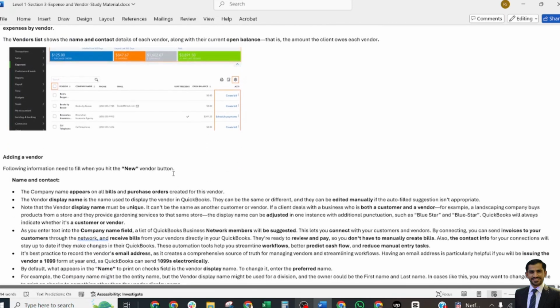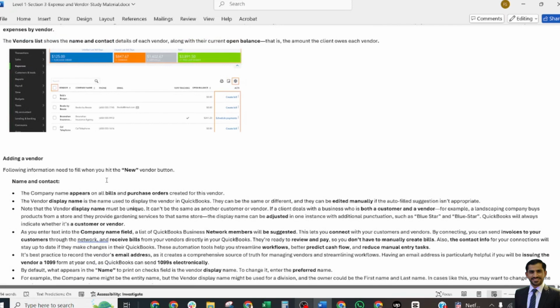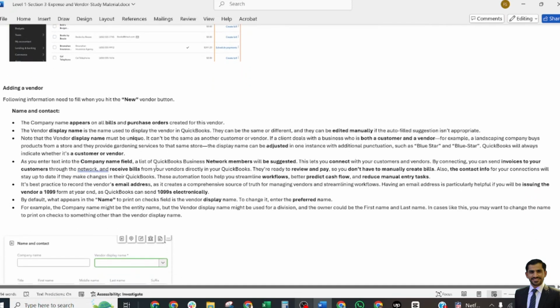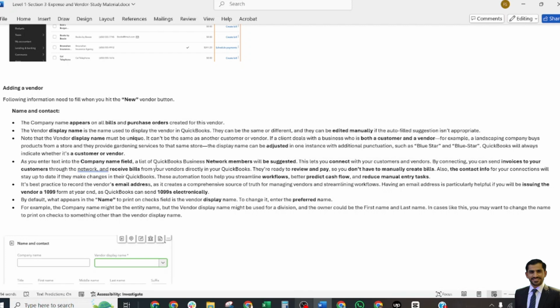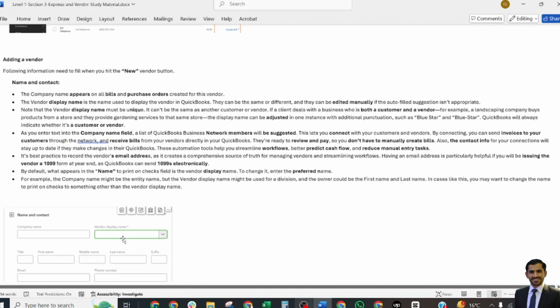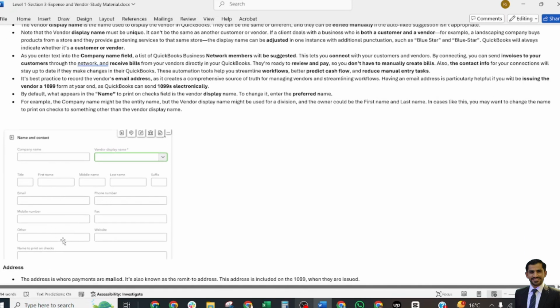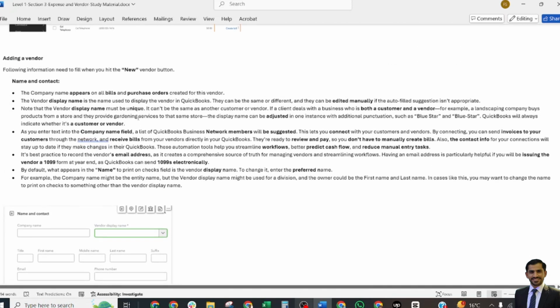So for adding vendors, the following information needs to be filled in when you hit the new vendor button. Here there is a new button, and a name and contact section when we want to create a new vendor. First of all, we need to fill in the name and their contact, and we shall discuss what information is important. At the end we shall see the screenshot of this dialog box, name and contact. Here are company name, vendor display name, title, first name, middle name, last name, suffix, email, phone number, fax, and others. All this information we shall discuss here.